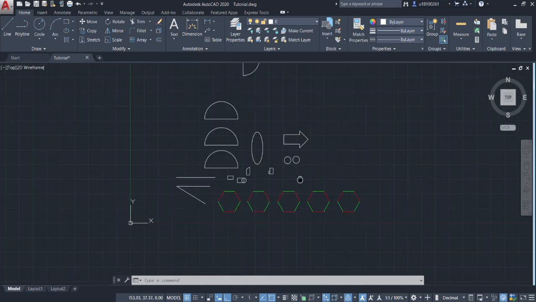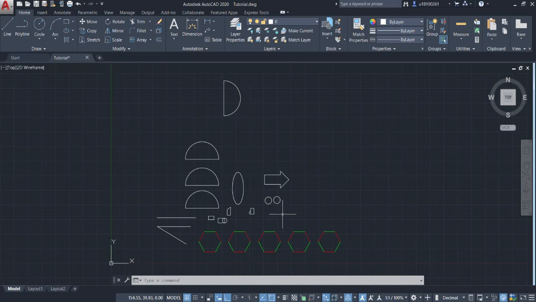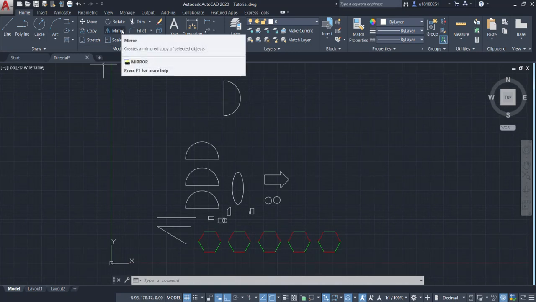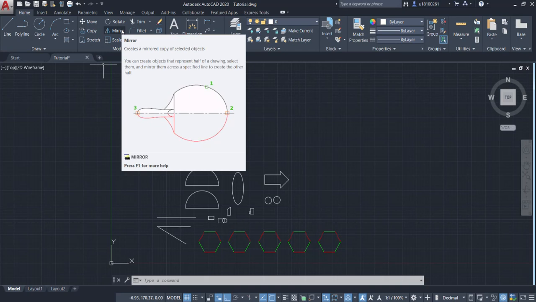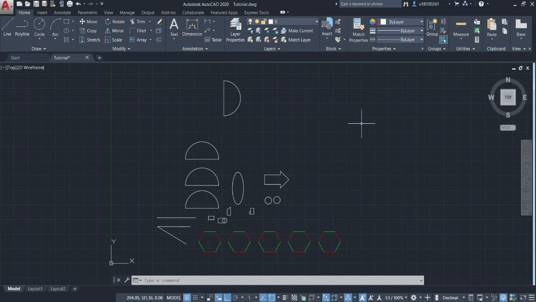It's a very good option. I really thank AutoCAD for this option. It kind of saves life if you have a very complex drawing. This can help you save so much time. Rather than drawing a full drawing, just draw half of it, then make AutoCAD draw the other half for you.